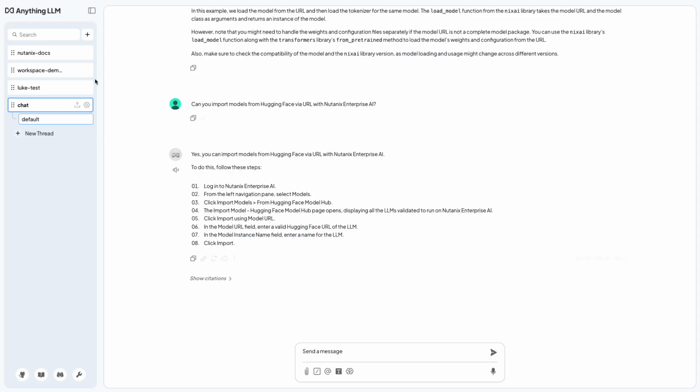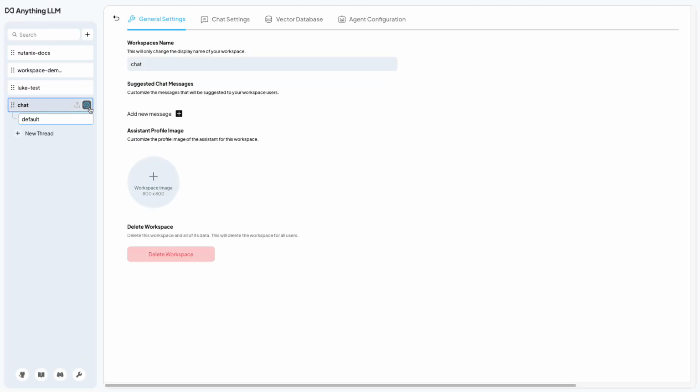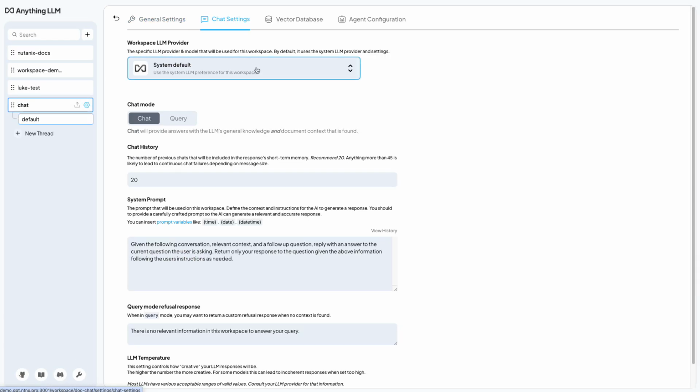Now, looking at the settings for our workspace chat, the first thing I want to look at is the mode that we're in. So we're actually in chat mode, which means that it's going to provide answers with both the LLM's general knowledge as well as any document context that is found. So you can actually change this so that it only provides answers from the document context by selecting query mode. And so this helps with hallucinations and just ensures that you're only getting answers from your document context. So this can enable restriction of your users so that they're not using this LLM to do things like plan their vacations.